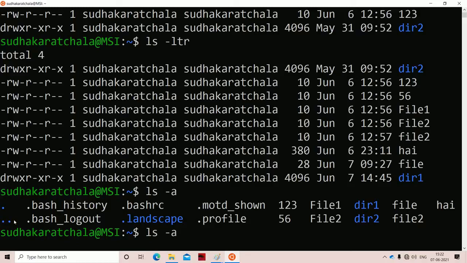In order to count how many files are there, we can use a command like this. ls space hyphen a means we will get all the files. Totally how many files are there? 1, 2, 3, 4, 5, 6, 7, 8. So 8 into 2 means 16, 16 plus 1 means 17. So ls minus a means we will get these 17 files.